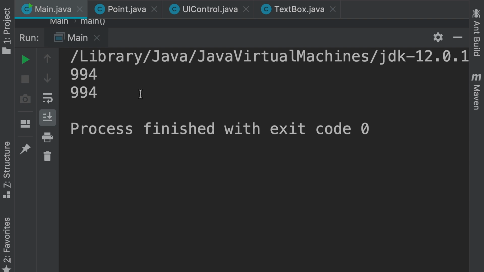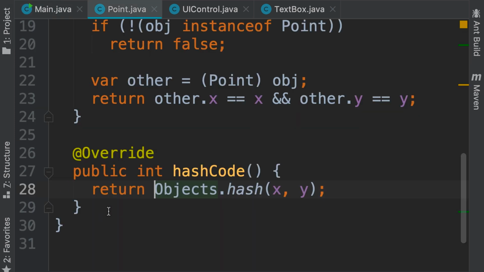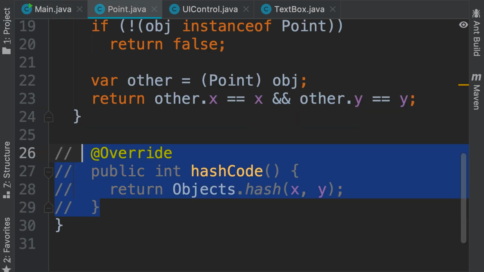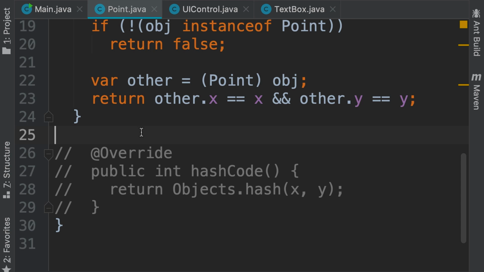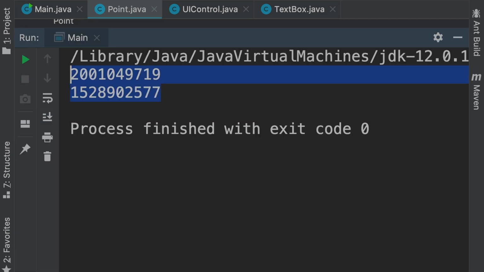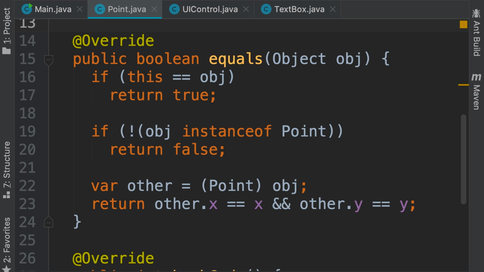In contrast, the default implementation of the hashcode method generates a hash based on the address of an object in memory. So if we go back to our point class and comment out this code, we're going to see 2 different hashes. Let's take a look. There you go.